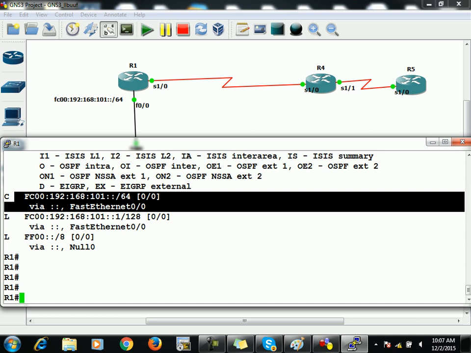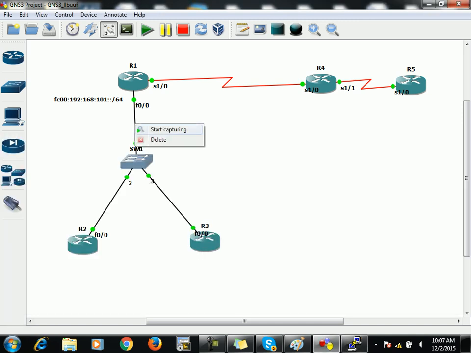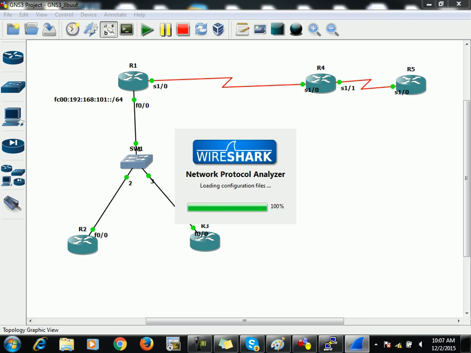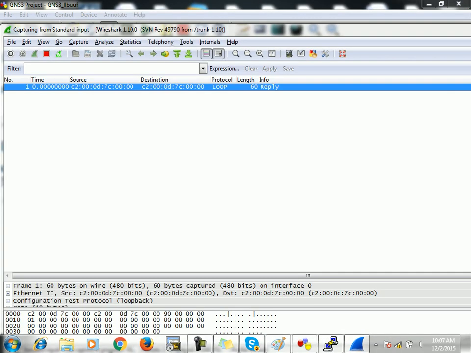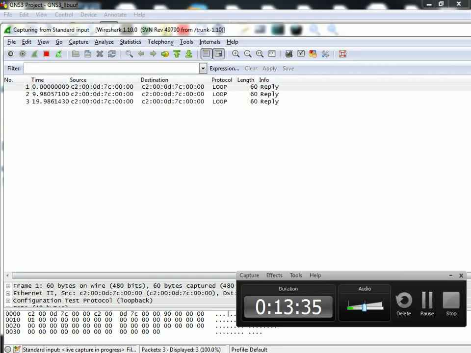Fine. So in this way you can allocate an IPv6 address, and I told you that once you allocate an IP address, your router will start sending router advertisements periodically. You have to wait for the next scheduled router advertisement, right?